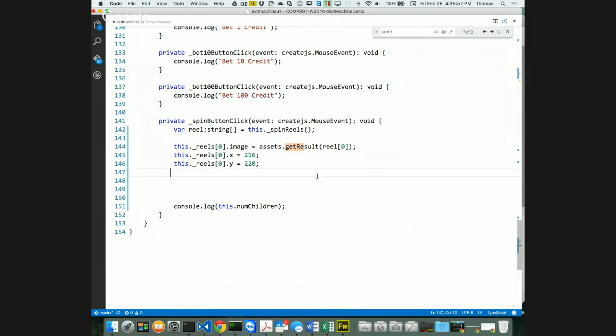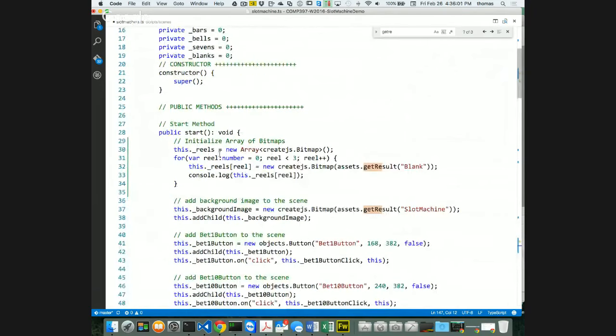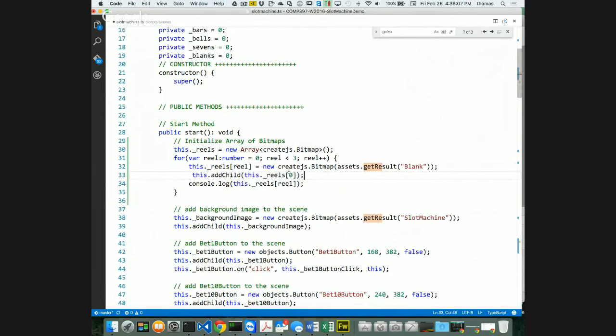So I'm going to take this out and put it up here. Now, again, I'm going to move this into its own method in a second. You'll see. But I want to put this here, and I don't want to call it real 0. It's going to be called reals of real. So this, I'm going to add this to the scene. Yay, my add child.